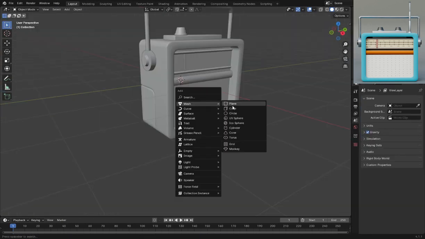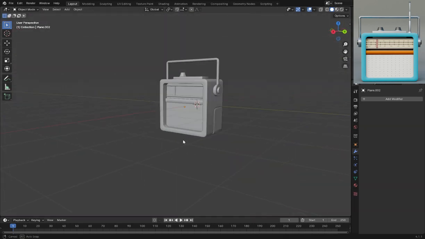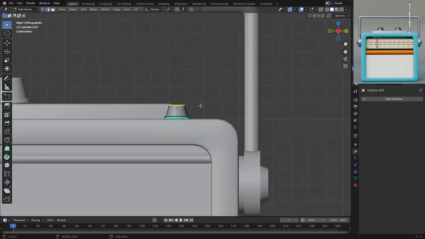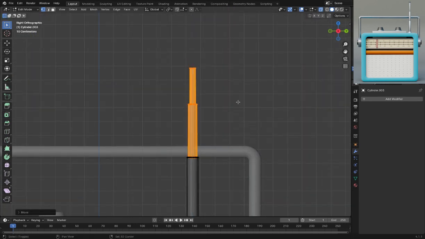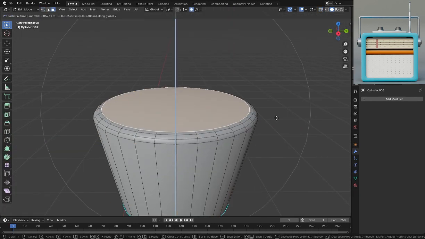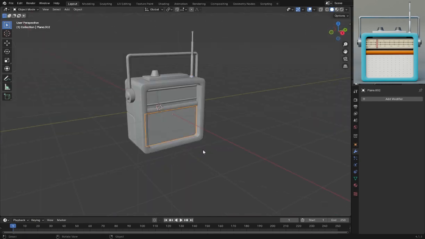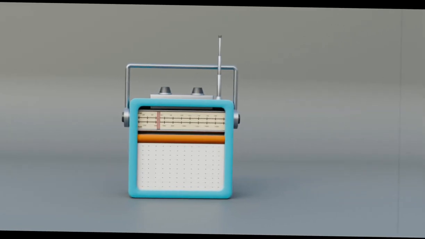Now I have used the loop tool to rotate the handle, and now I'm going to make the antenna, and that's how I made the antenna. Whoopee! And that's it for the modeling video.